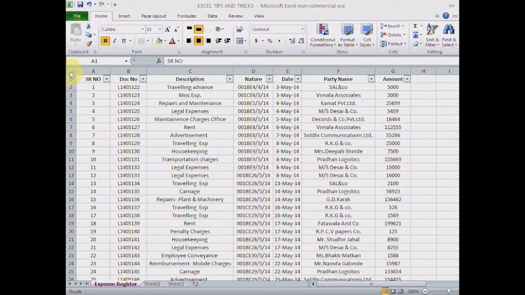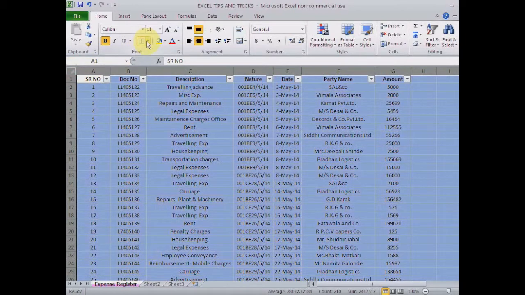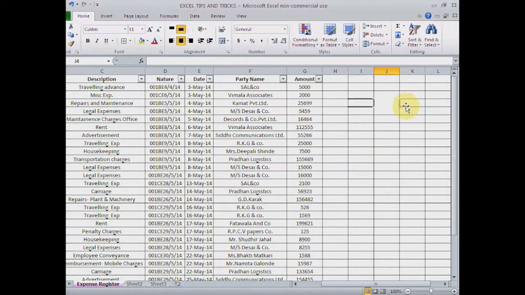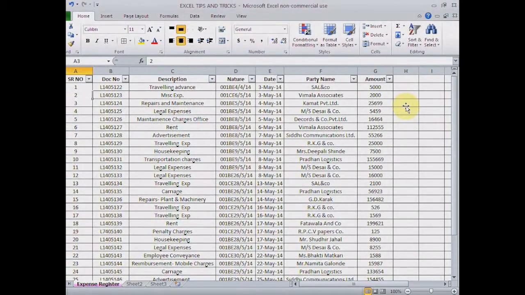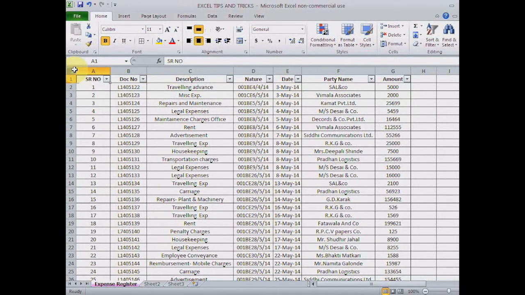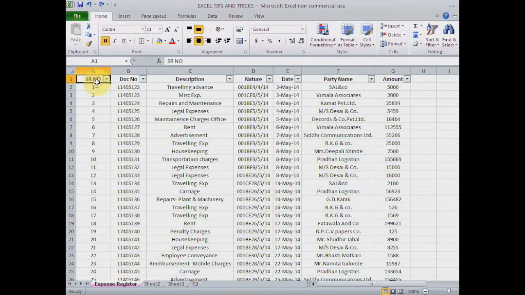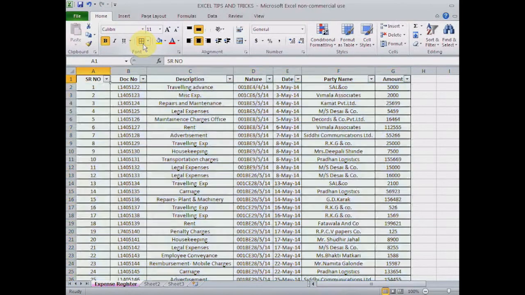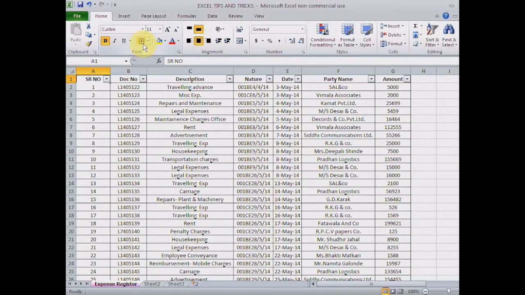First of all, I want to make the borders for the data part. If I select the entire sheet and say all borders, look what happens. It is covering the entire sheet where there is no data also, so it is not looking pleasant at all. I want to have the borders only for the data part in my sheet. I'll first of all do Ctrl Z. If I select the data by Ctrl Shift and down, then right, and then say all borders, it is giving the borders to the data part in my sheet.